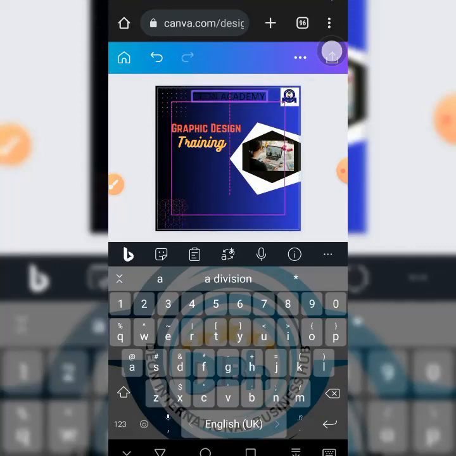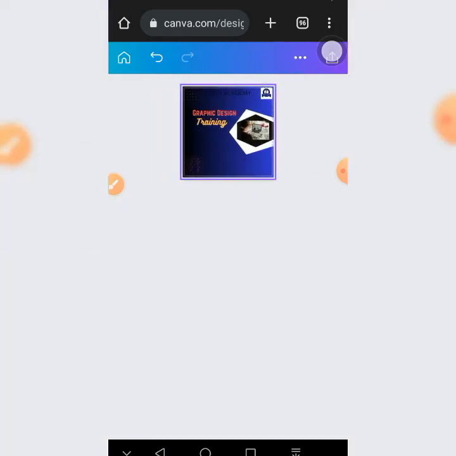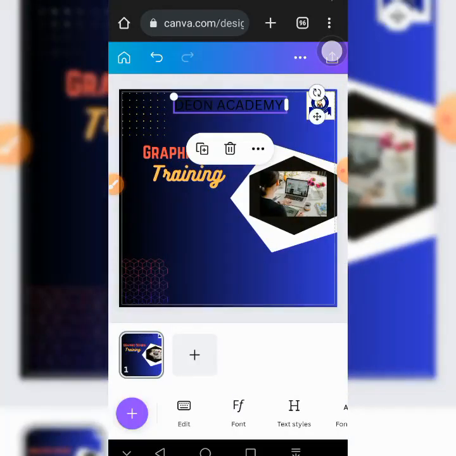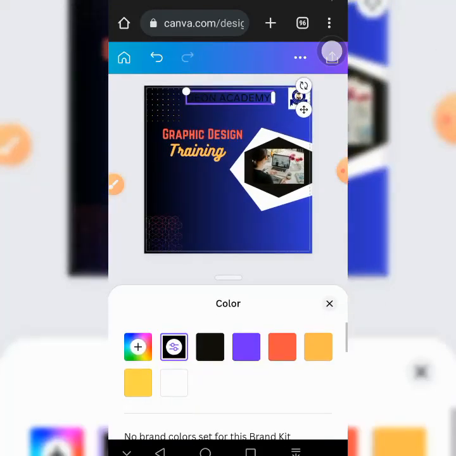Place it here. Change the color to, let's use red. Okay, let's use yellow. Good. Our brand color is yellow, blue, and white, though we make use of different variants of each.